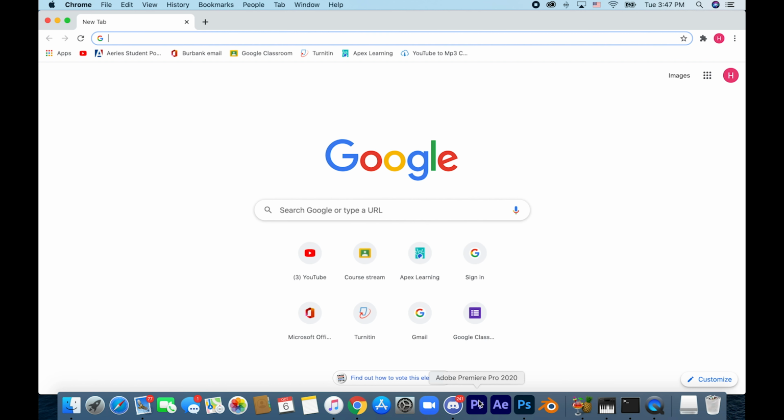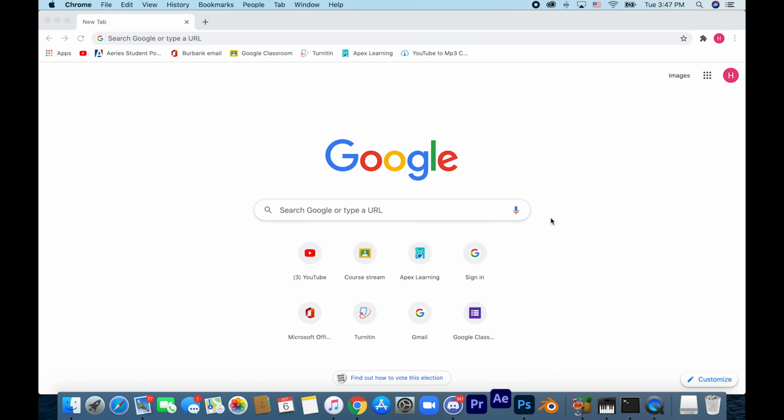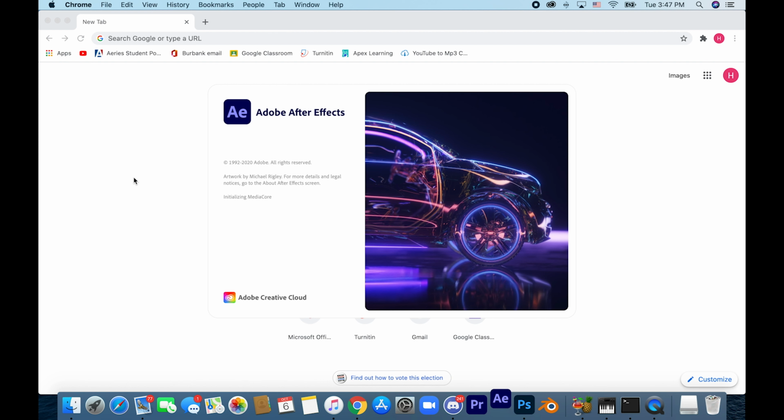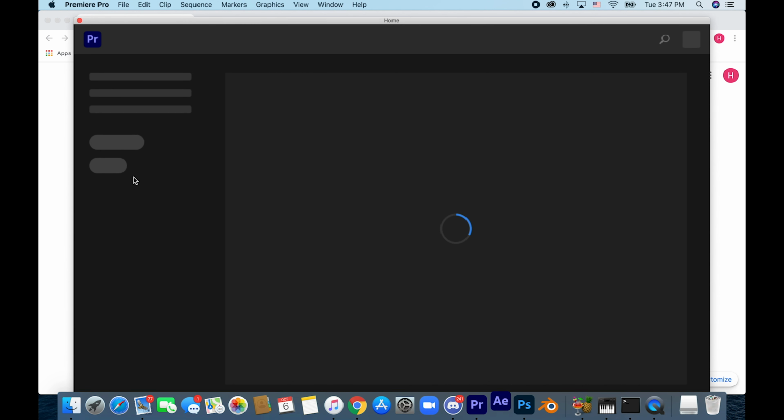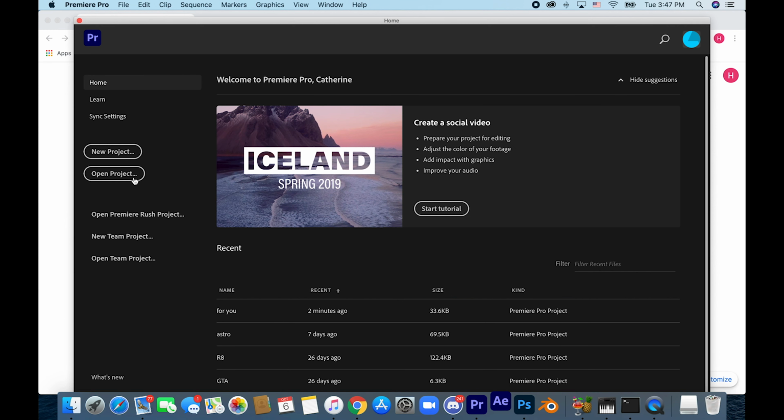Okay, so the first thing you're going to want to do is open up Premiere Pro. Then you're going to want to open up After Effects. While this is loading, Premiere Pro is what you're using for all the syncing, and you're going to use that to export and render it too.